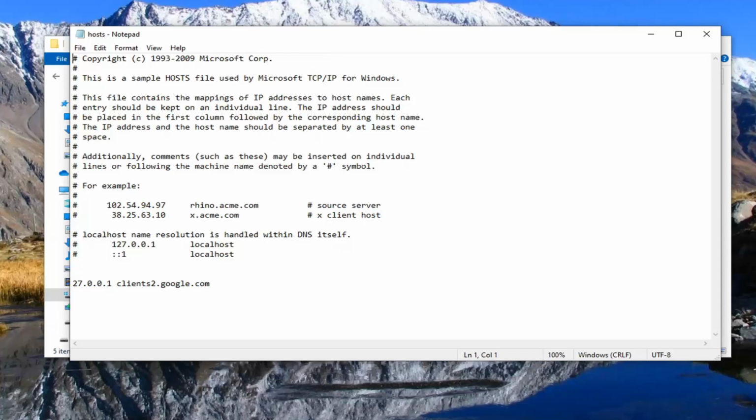You want to just delete them. So just highlight over it and then just backspace to delete. There might be one or two in here. Just keep an eye out for them. And then select File and Save.